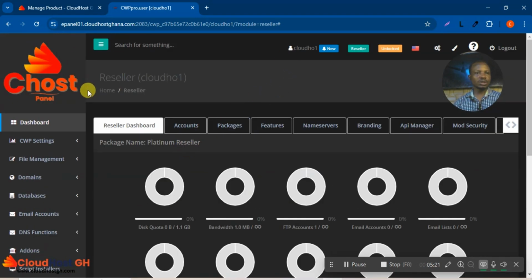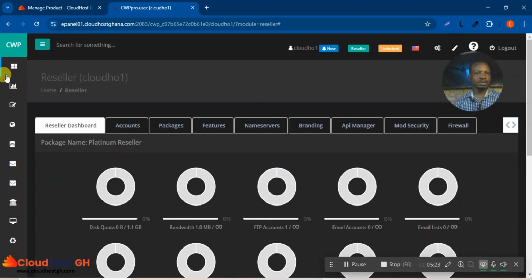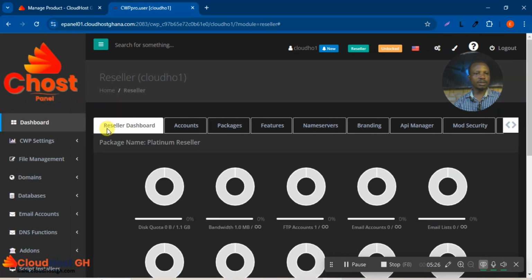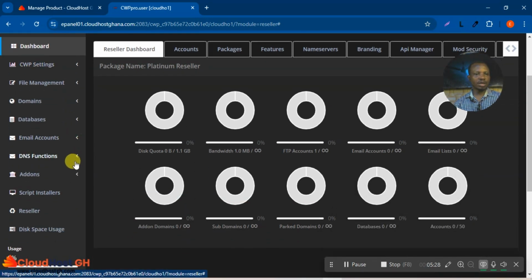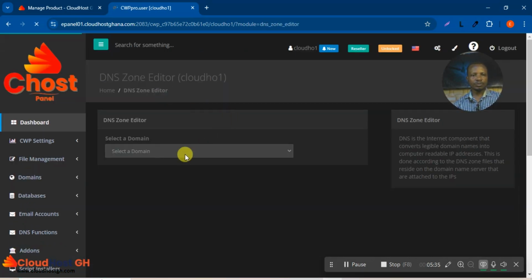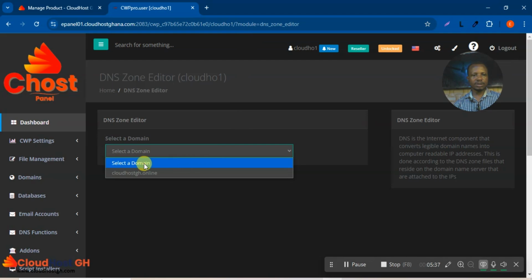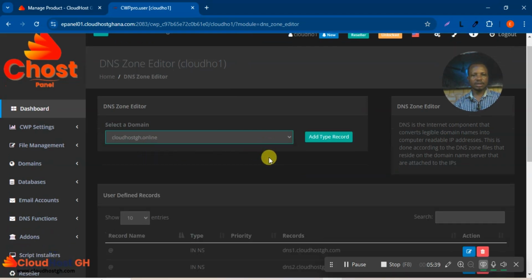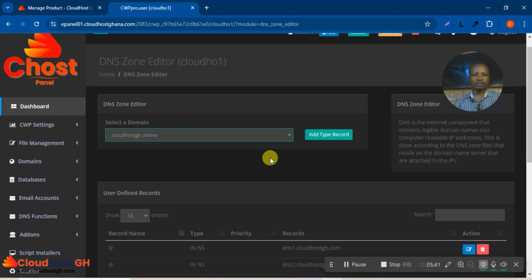Okay, so what can you do here? If I want to minimize that, I can do that. I can expand that. Okay, I can check my DNS function. Click here, edit DNS. I can select the domain. It's still loading. Select the domain and check all the DNS. Okay, good. That is good.